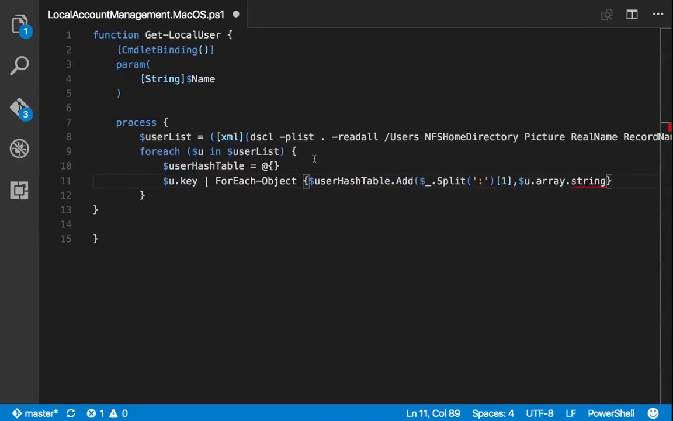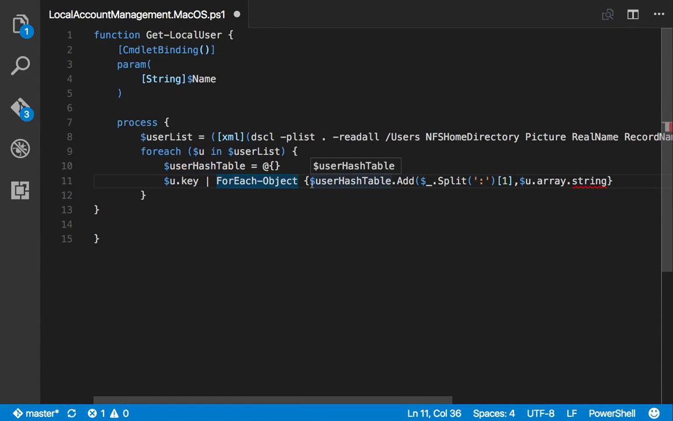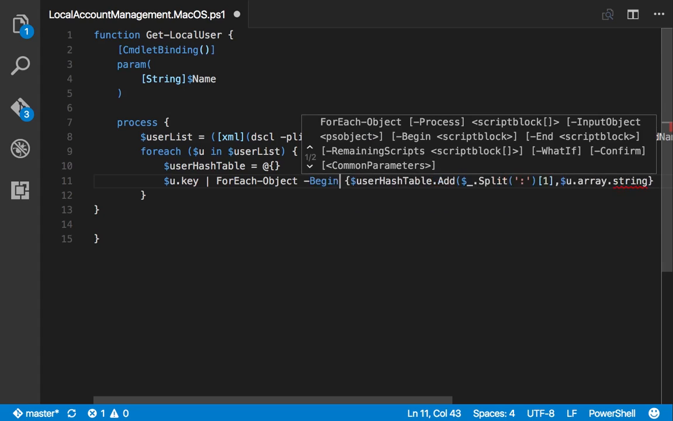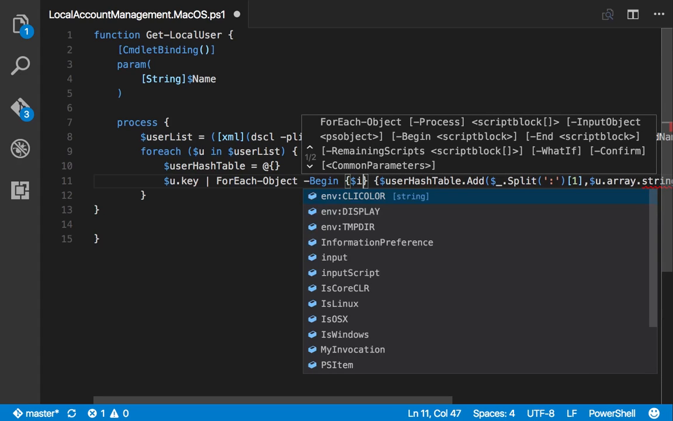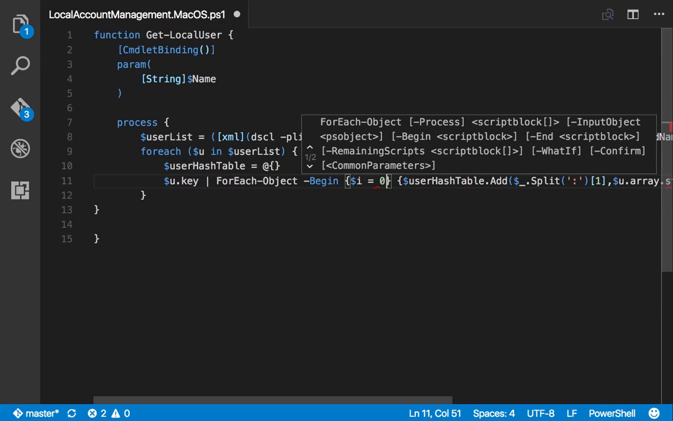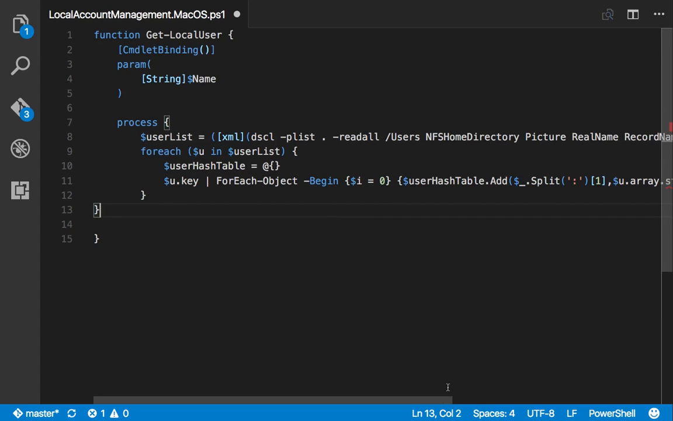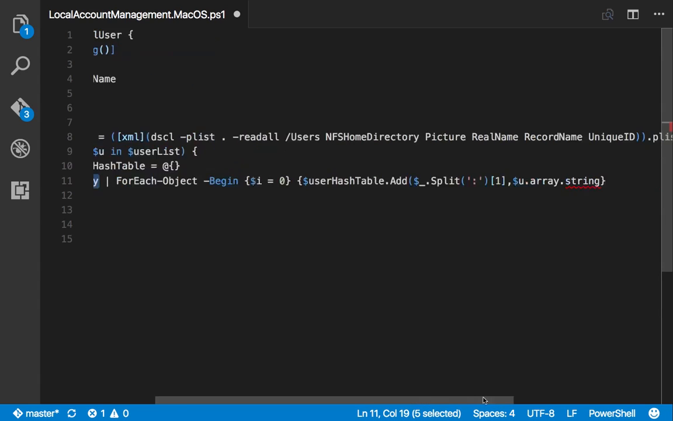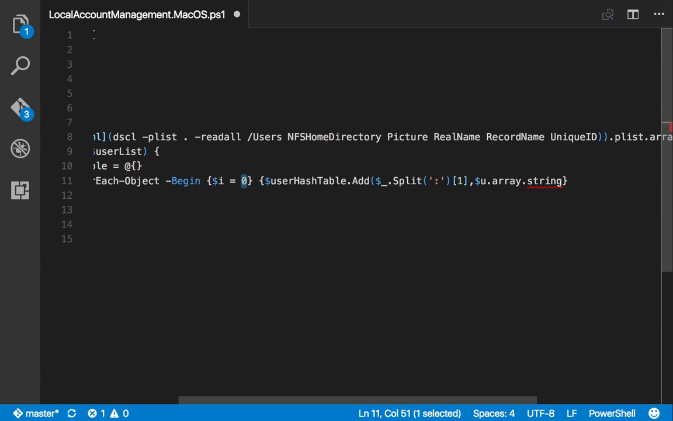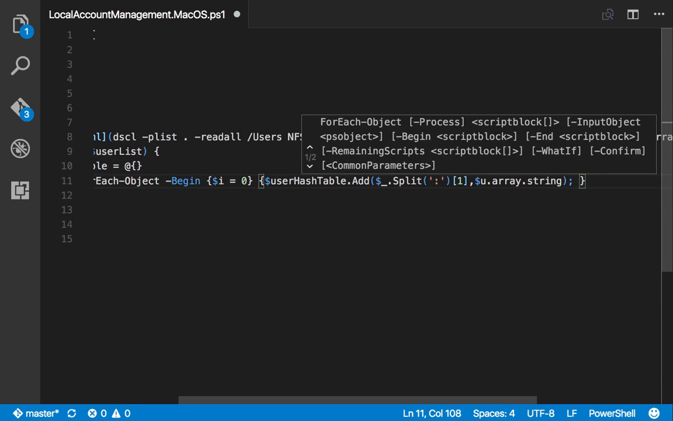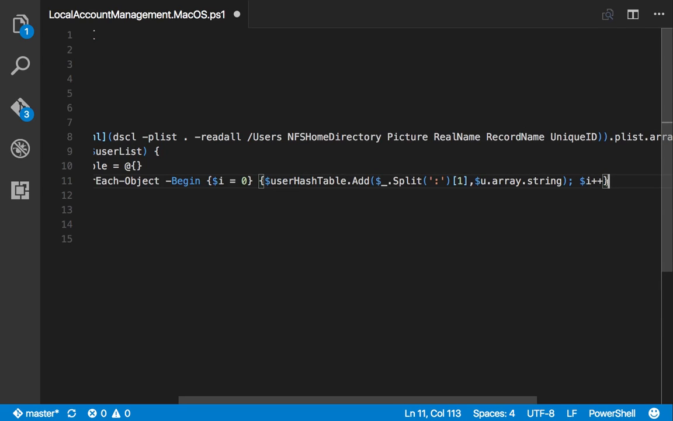So if I go back over, there is a way I can do this. The ForEach-Object cmdlet has a begin script block. What I can do is initialize a variable to 0, and this will basically keep track of where we are in this loop right here. There are multiple keys for each user, and we're going to keep track of which key we're accessing. So we're going to initialize it here, and then I'll end this with a semicolon, and we'll increment that by 1 using plus plus on the end of this.